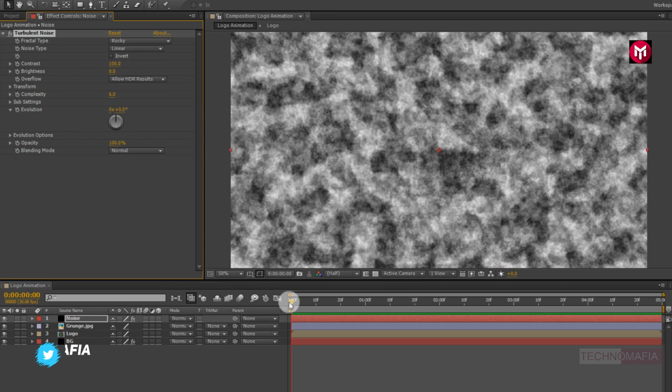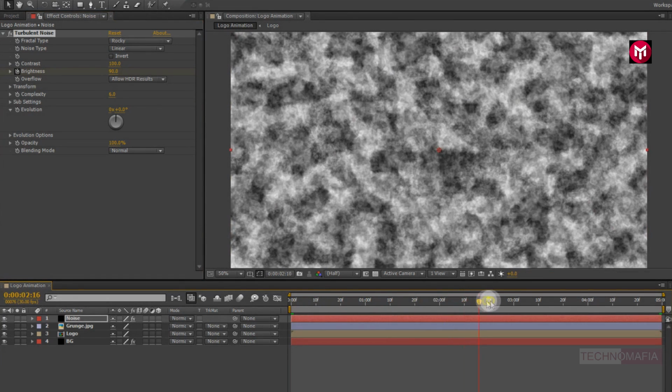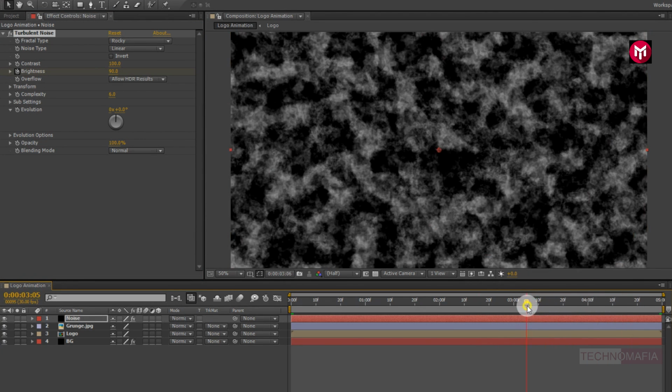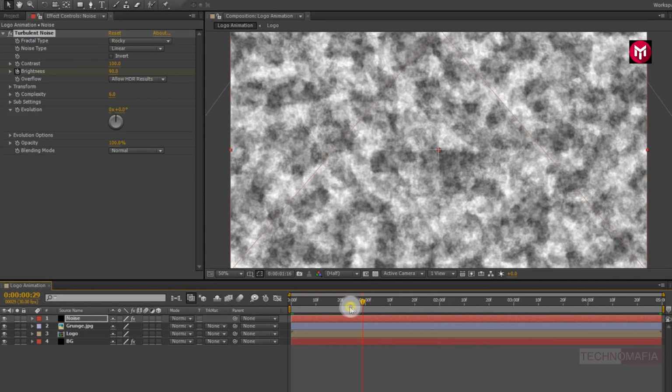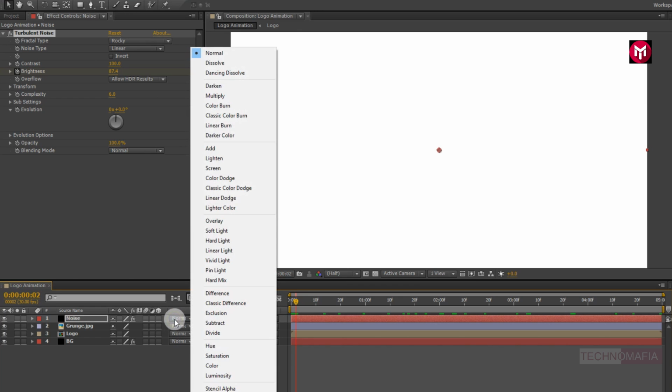Now make sure you are at start of the timeline. Now create a keyframe for brightness. Now change brightness value to 90. Now go at end of the timeline. Now change brightness value to -100. Now let's see the preview. Perfect. Now for noise layer, change mode to hard light.